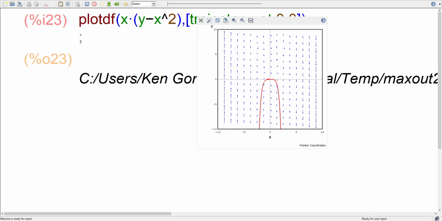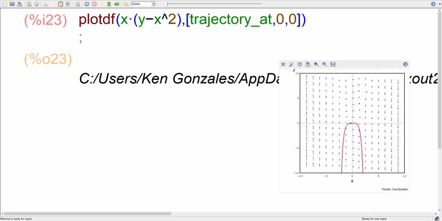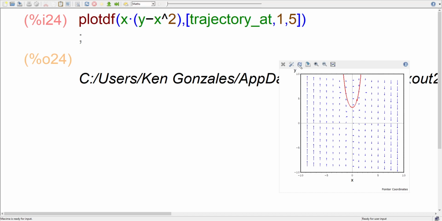Okay, let me plot another IVP. Suppose gusto nating malaman kung ano itsura ng solution that passes through the point 1, 5. Ayan. So, ito na siya. Refresh natin. Or palakihin ko. So, as you can see, this integral curve passes through the point 1, 5. So, it satisfies the initial value y of 1 equals 5. Now, unfortunately, itong plotdf function, it can only plot one trajectory at a time.